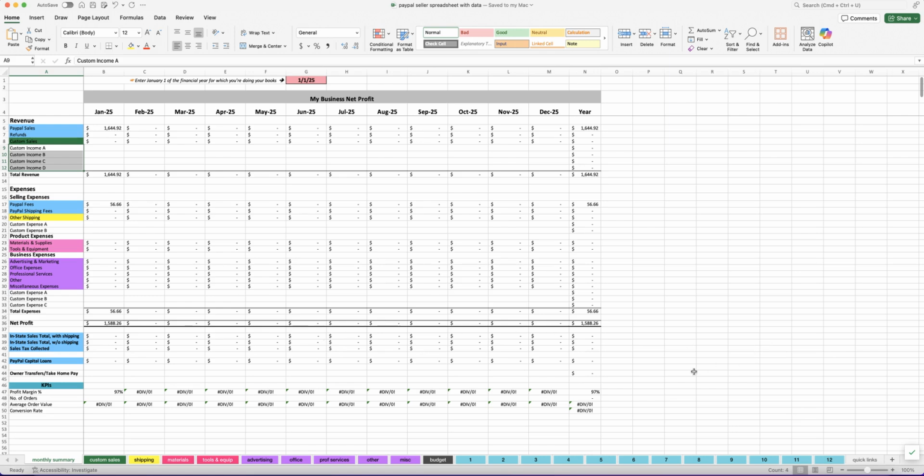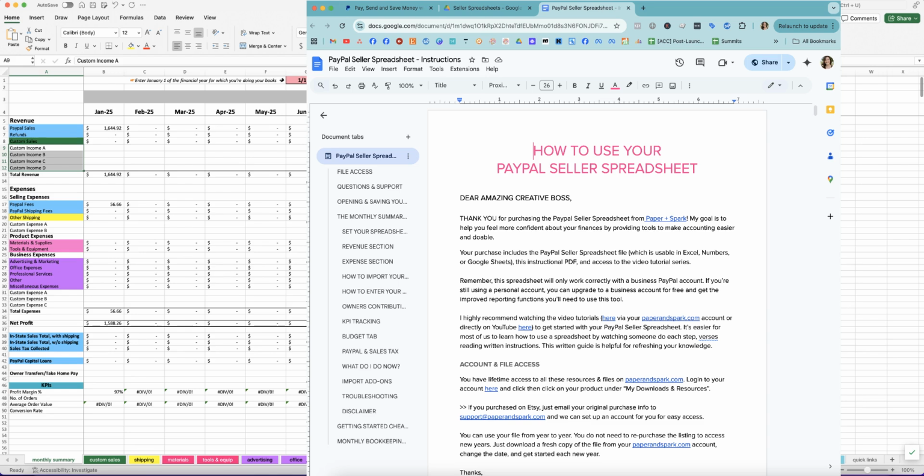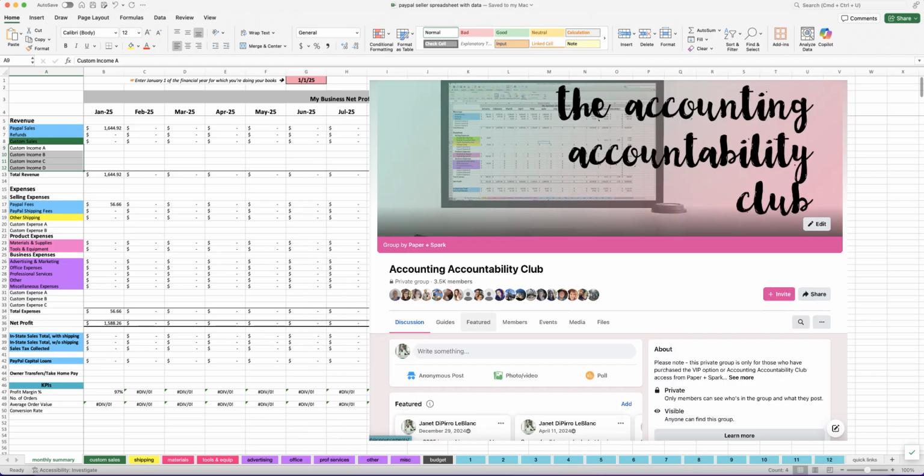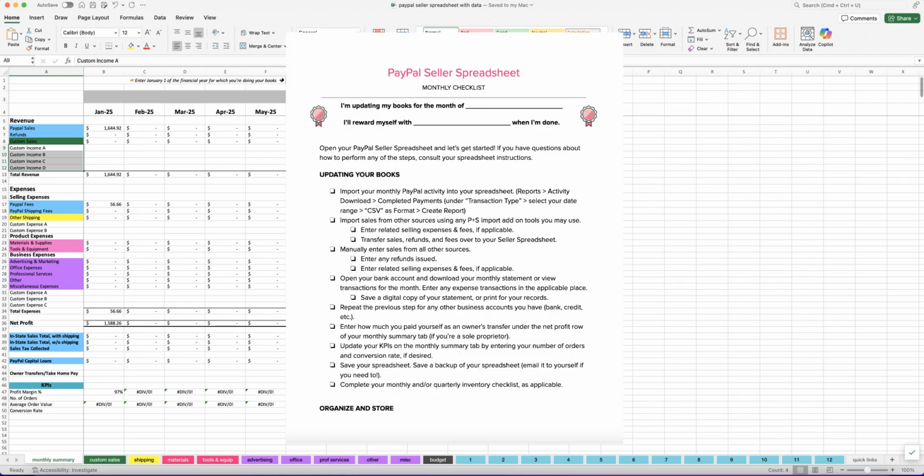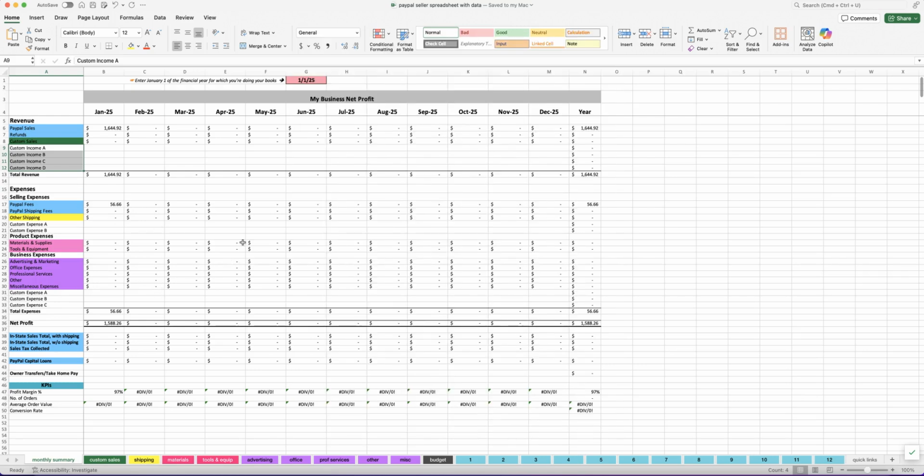It also includes access to both these video tutorials and our written Google Doc instructions. You can access both types of learning based on how you like to learn or if you like to see things in action. It also includes access to the Accounting Accountability Club, which is our Facebook community where you can ask questions and get more support. And you'll also have access to live office hours in there every month. Finally, it also includes access to a monthly bookkeeping checklist that will land in your inbox on the first of every month, just with a reminder that it's time to update your books and a refresher checklist on how to actually do that if you don't want to come revisit all these videos again.